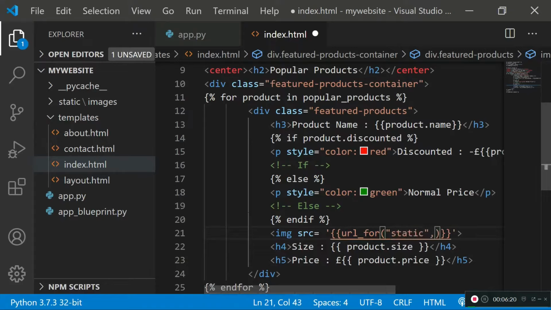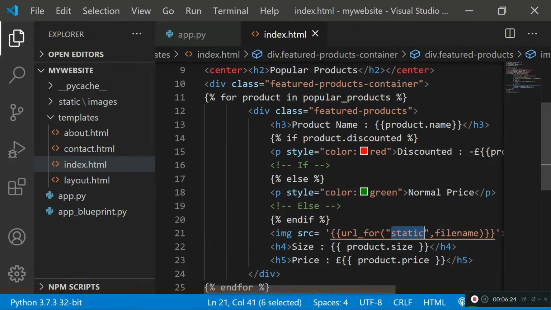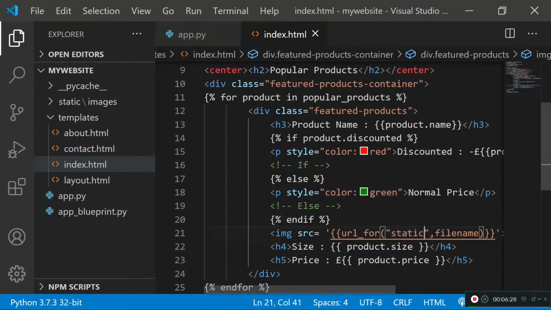And then the second argument is going to be the file name. So now the first argument is static because we're saying use the static folder. Now don't change this to anything else because it won't work. By default it just looks for what the static folder has been set to.